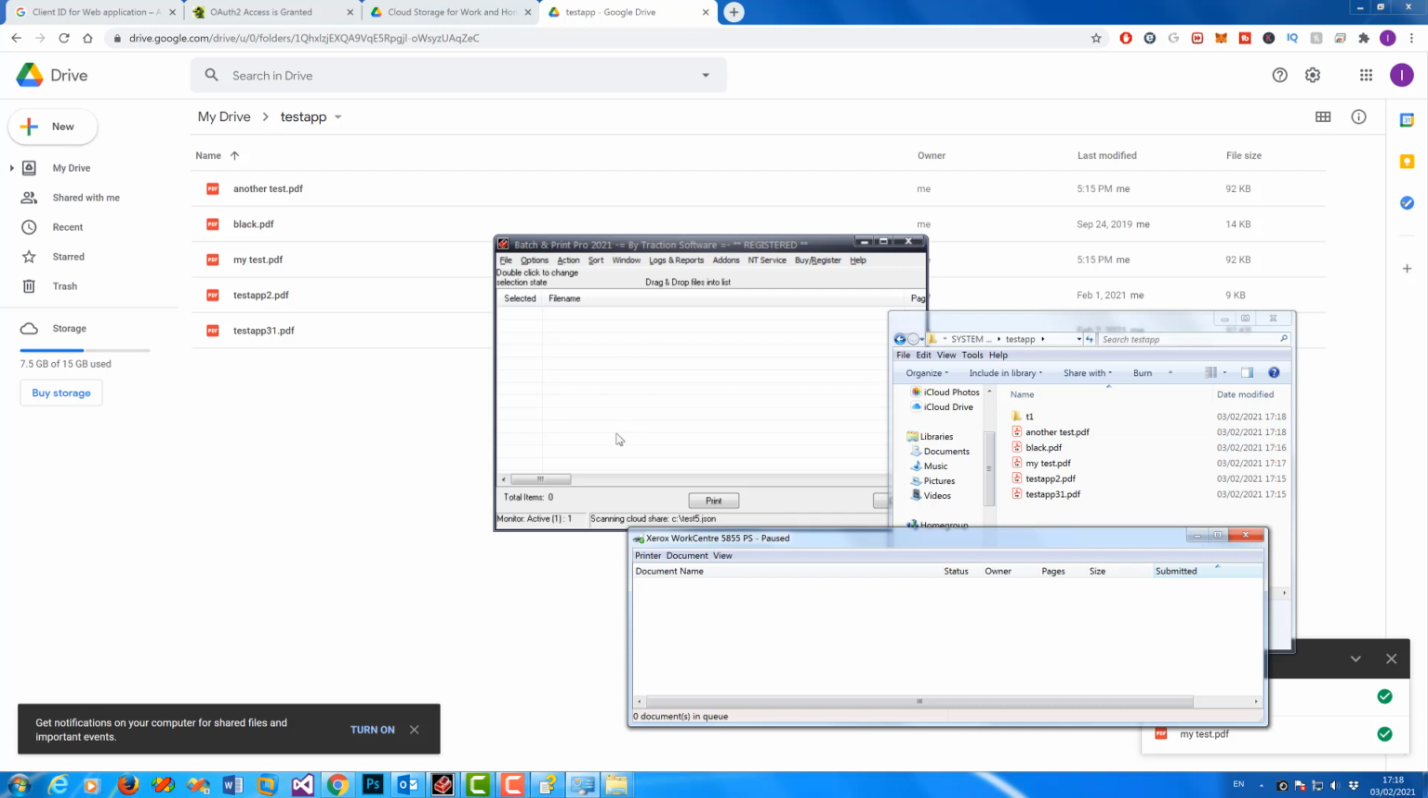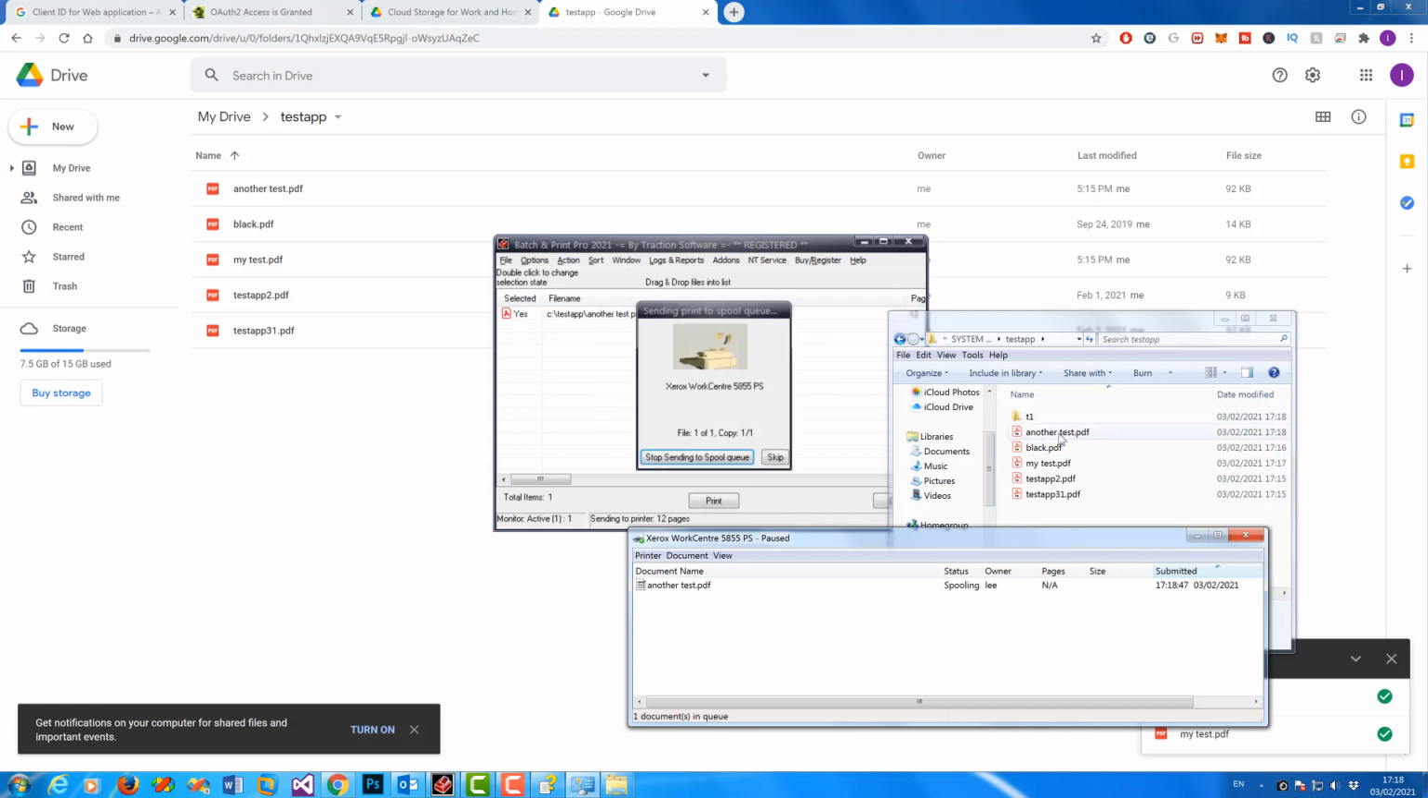So Batch and Print Pro will now pick that up as a regular file that's being downloaded in that folder and print it out. And that's it.